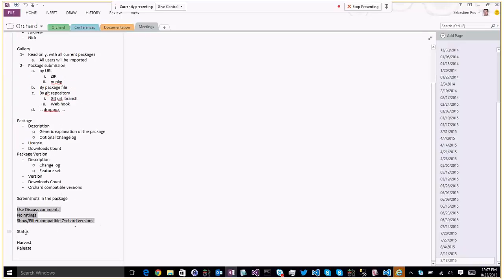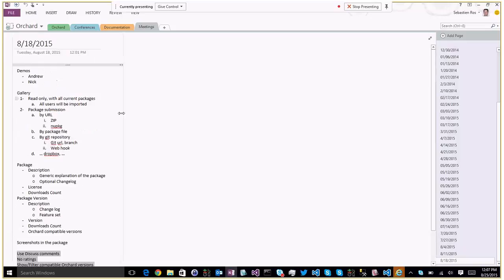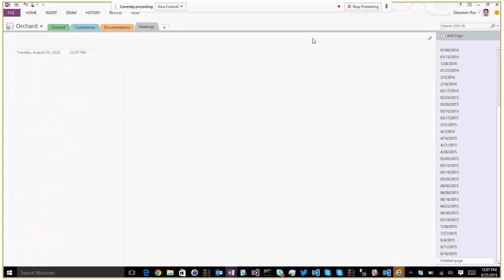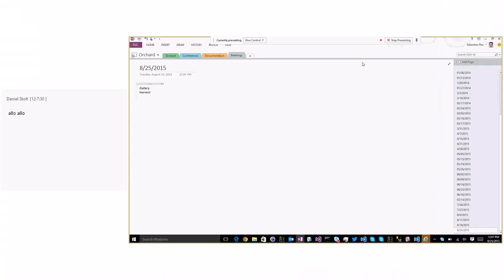Status harvest release. So today is 8/25/2015. So gallery, we'll talk about harvest. We have talked already. Status demos. Any demos?